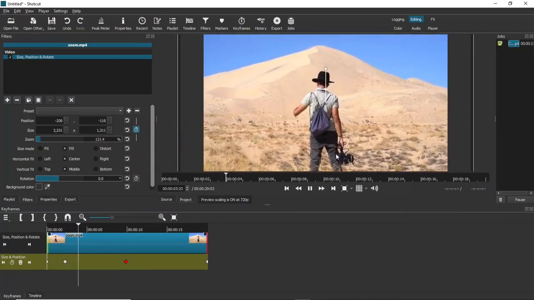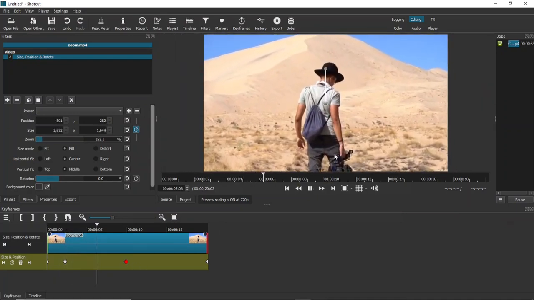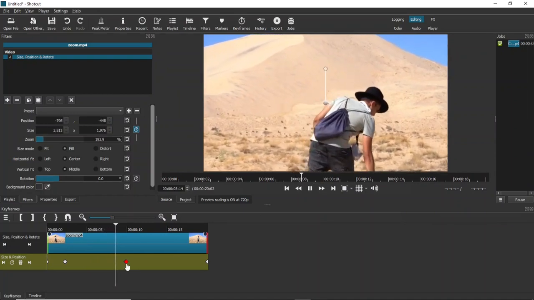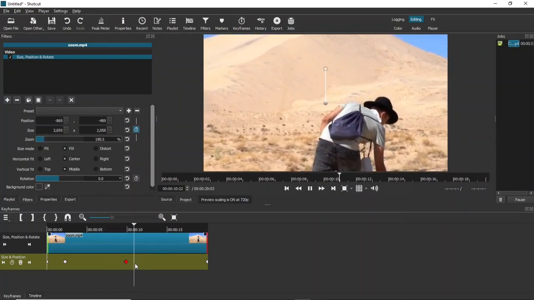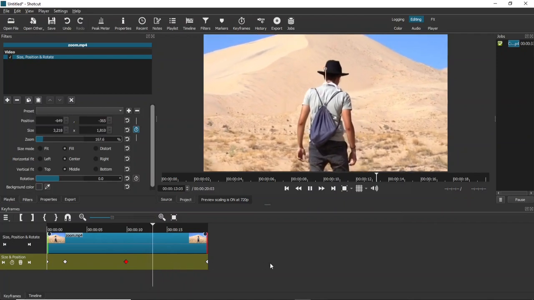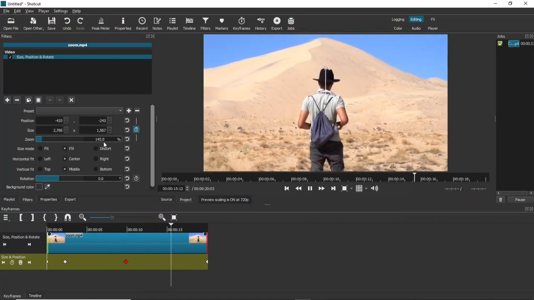After hitting this new keyframe, the video will start to zoom in until the 200% mark is reached. And after touching the 200% keyframe, it will start to zoom out and reaches its actual level at the ending keyframe.